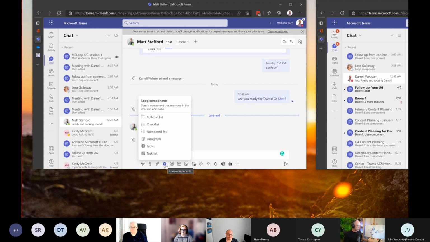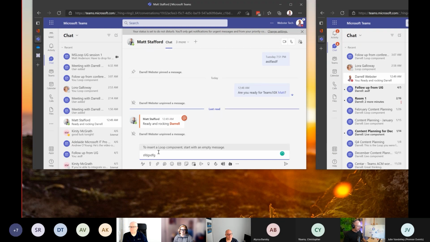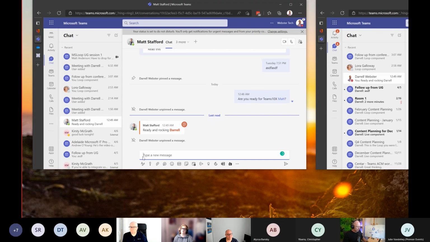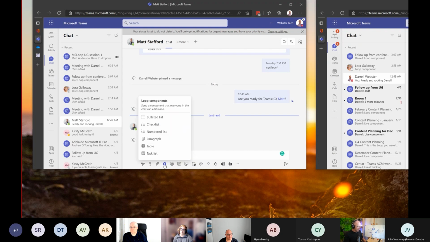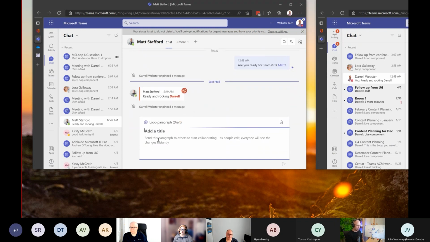Add a loop to a conversation. And this box has to be empty too, by the way. If I go to add a loop and it's already got text in it, then I don't have the ability to add the loop. So let's do that. We'll go through. I'm going to add a loop here for Matt and myself. I'll just start off with a paragraph. Those are a few different choices I can use to start off, the components that we use for Loop.